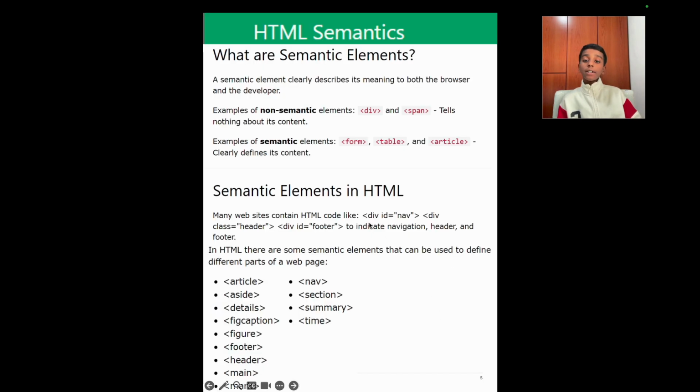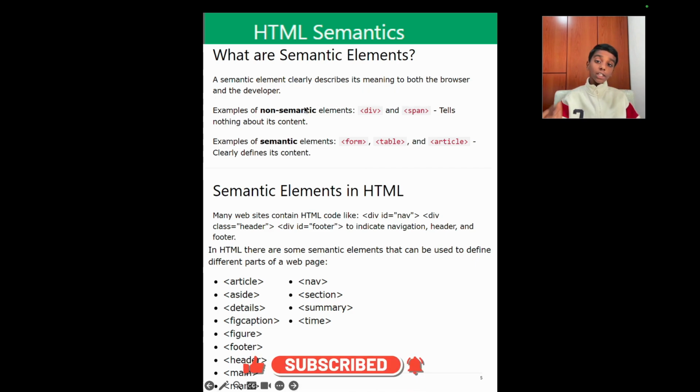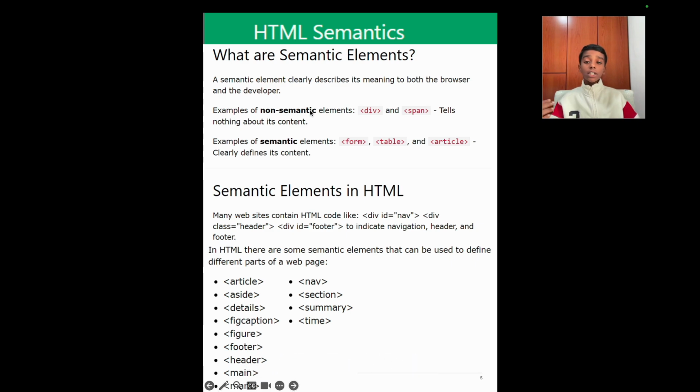A semantic HTML element clearly describes its meaning to both the browser and the developer. Here's an example of non-semantic elements: div and span. The div and span tell us nothing about their content, because div doesn't have a clear meaning. But in our example of real semantic elements, form, table and article all describe their content clearly. So that's the power of semantic elements. And you need more than three semantic elements to create good code for the developer and the browser to read.